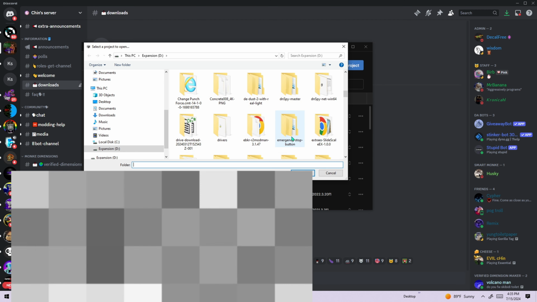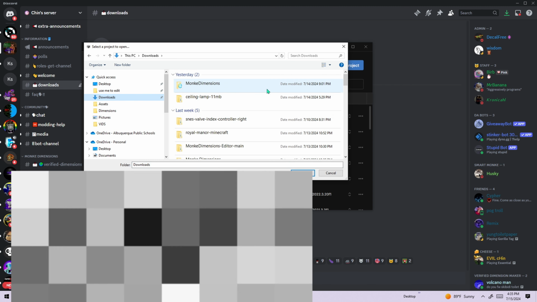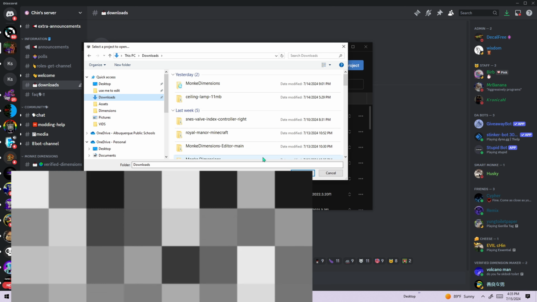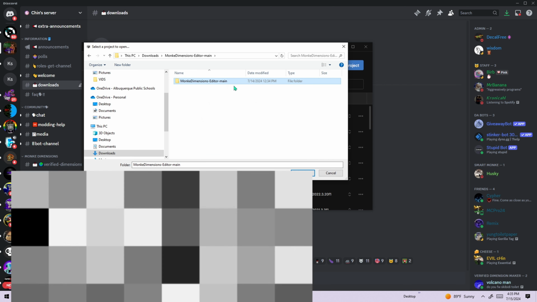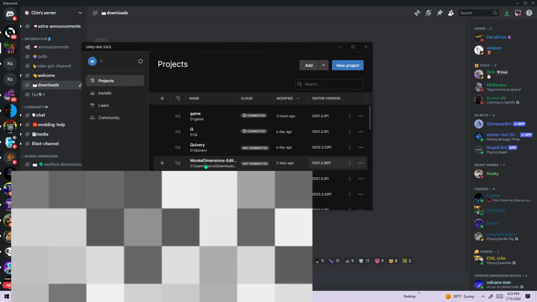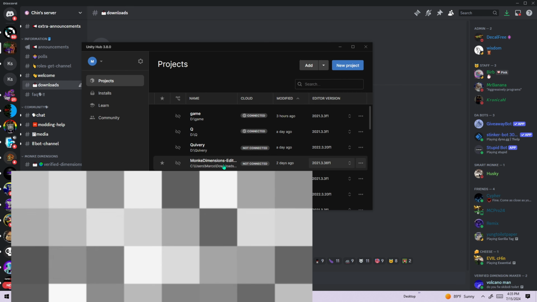And then find the file. So it just downloaded. Once you find it, you want to export it. Once you download it, export it, and then it should be this. Click it once and then click open. And then this should pop up, the Monkey Dimensions Editor. Just click that.